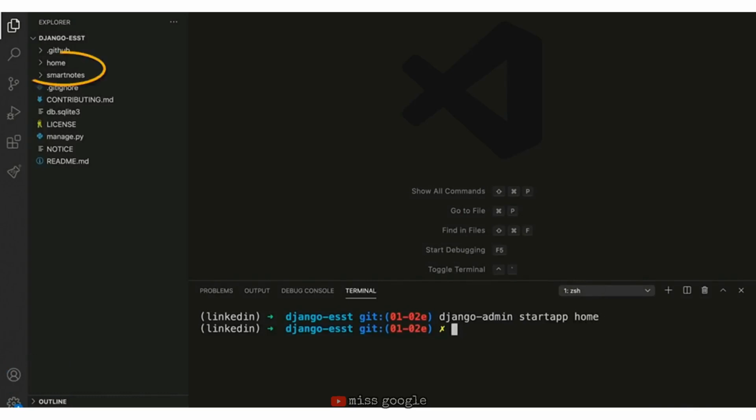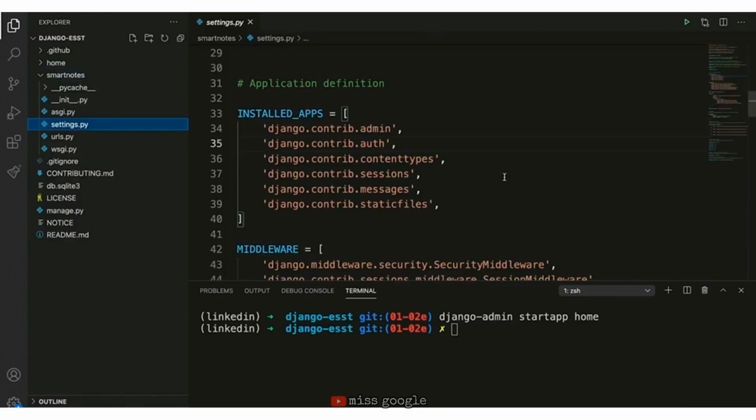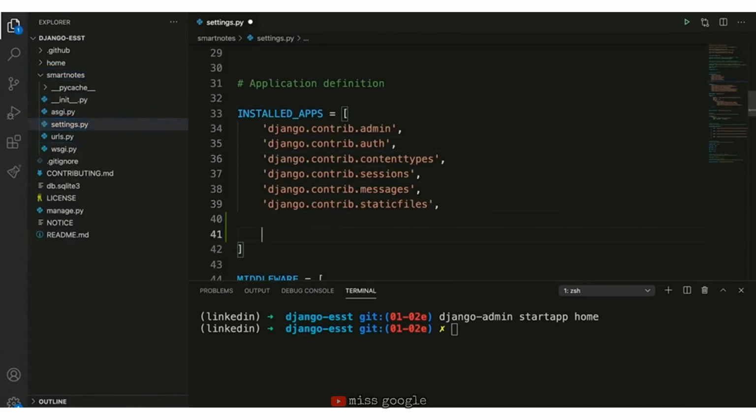You can see now that we have two folders, smartnotes, which is our settings folder, and home, which is the Django app we just created. Every time we create an app, we need to add it to the settings file so that it knows that folder is part of the project we are running. Let's open the settings.py file and add the name of our app in the INSTALLED_APPS variable. In order to make things a bit more organized, I always leave a small comment separating this app, created by us, from those that were already installed by default.